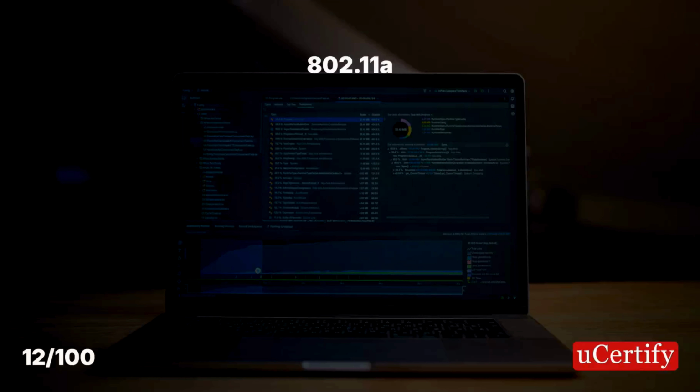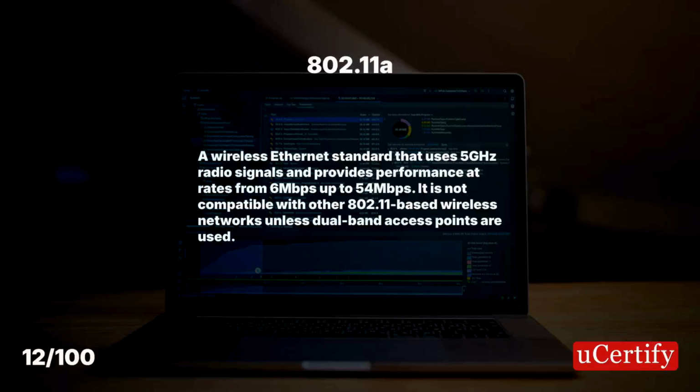Term: 802.11a. Definition: A wireless Ethernet standard that uses 5 GHz radio signals and provides performance at rates from 6 megabits per second up to 54 megabits per second. It is not compatible with other 802.11-based wireless networks unless dual-band access points are used.